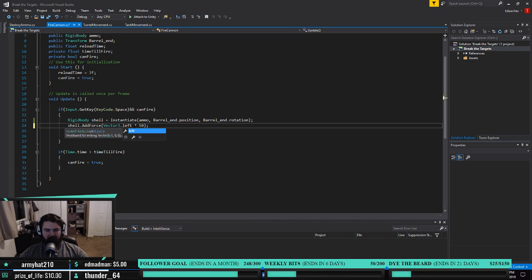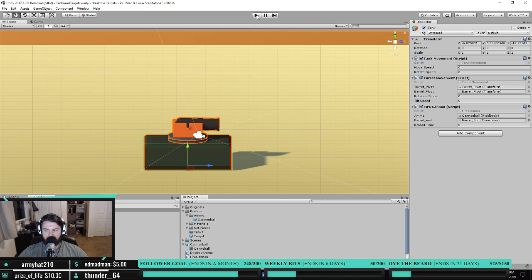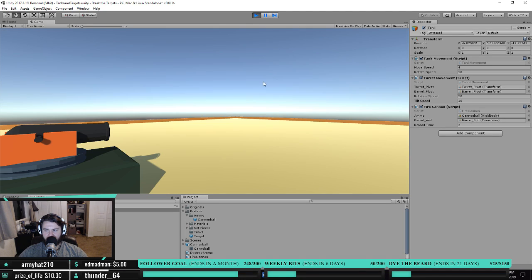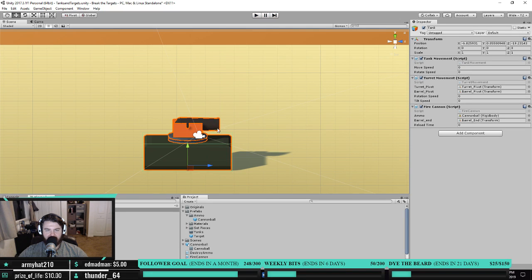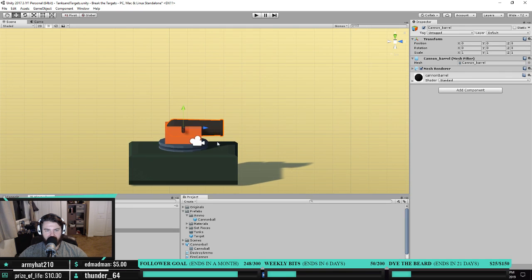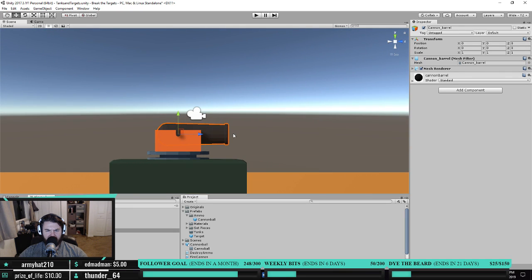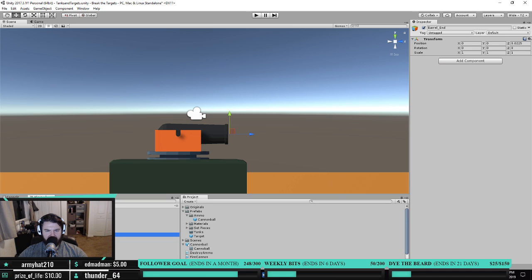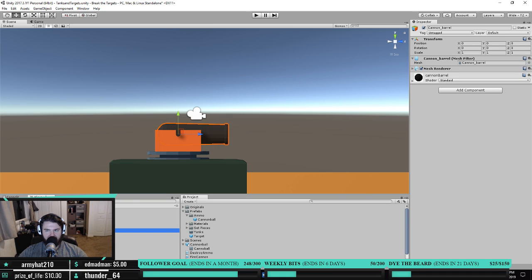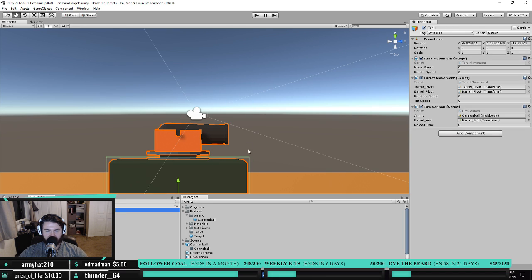Left. All right, so it should not come down directly in front of the barrel. Yep, and it's going left. It's just hitting. It's got to be. It's like hitting a wall here. And there's no object right here. This is barrel end. Cannonball. There's just a mesh renderer. There's no collider anymore. And the collider's down here now.